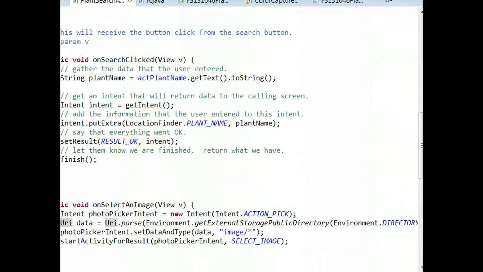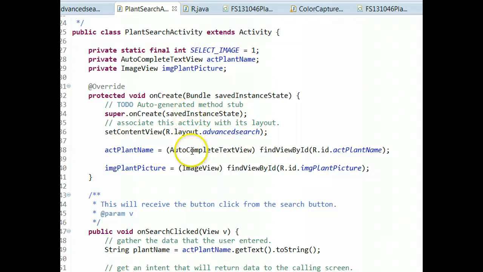To get our image view, in the onCreate method, we had to refer to this constant which was created when we added the image view to our layout. Then we had to pass that constant to findViewById. We had to cast it to tell it we're getting an image view out of it. And we store that into the field or attribute called IMGPlantPicture.